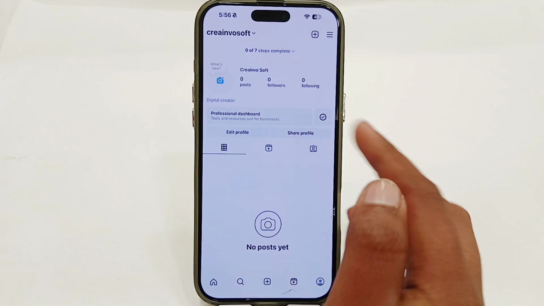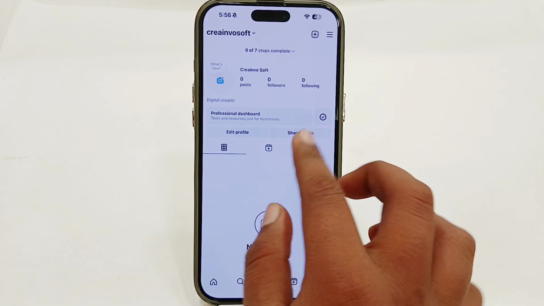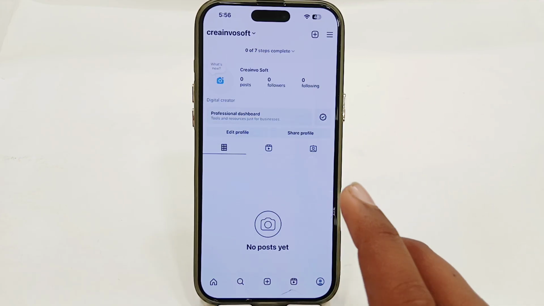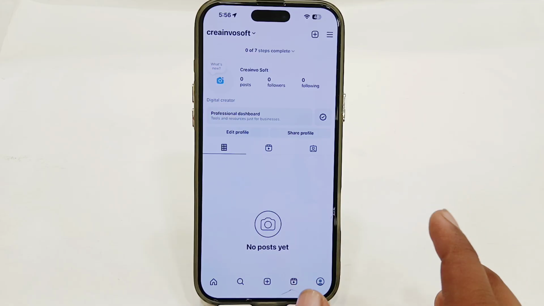You'll get a professional dashboard after creating a business account. So in this way, you can easily create a new Instagram page for business.